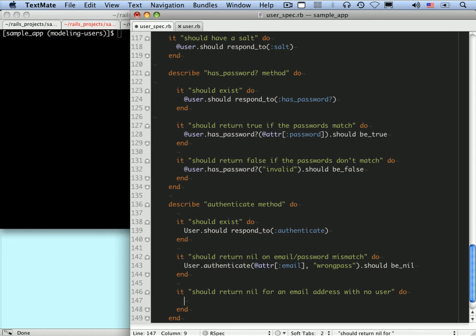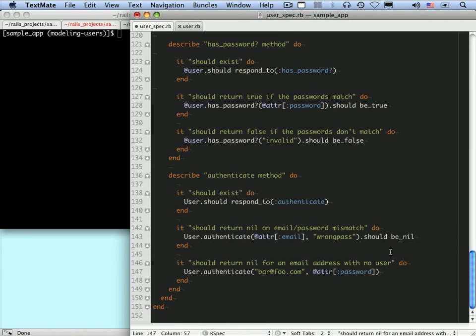For an email address with no user. And so now we just need to say user.authenticate, and we'll just put in an email address that doesn't have a user. Let's say bar@foo.com. And let's use a valid password just to make sure we're testing all the cases independently. So this is the actual password, but there is no such user. So this should be nil.